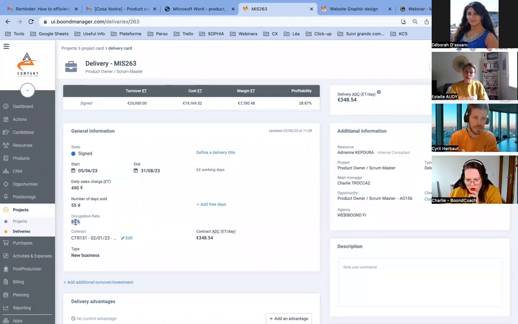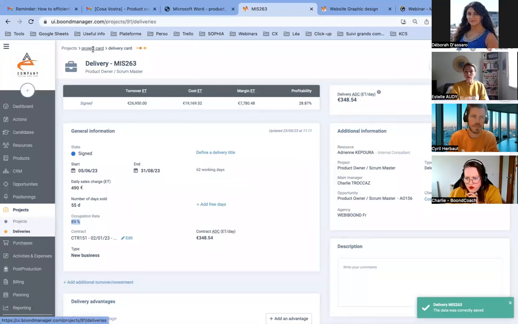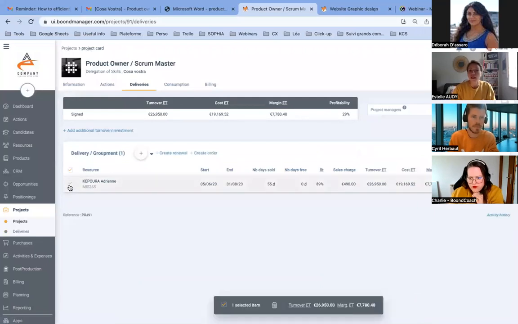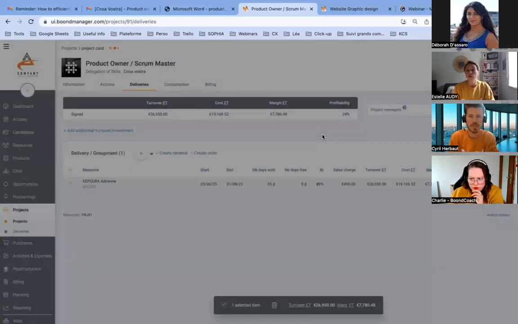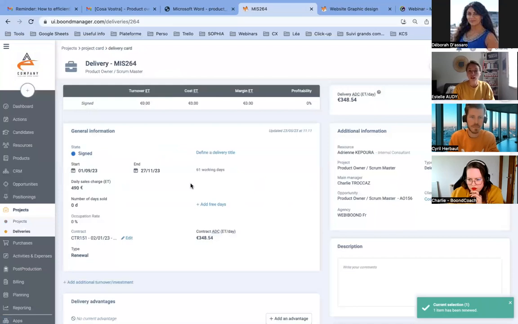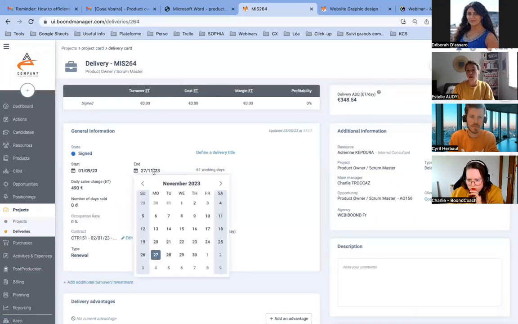Okay. Just register it. Go back to your project. Okay. And then, because you said that it's going through the end of the year, you can select it and select the delivery, create a renewal. Okay. Starting from the 1st of September, and then going to change the ending date for the 31st of December.